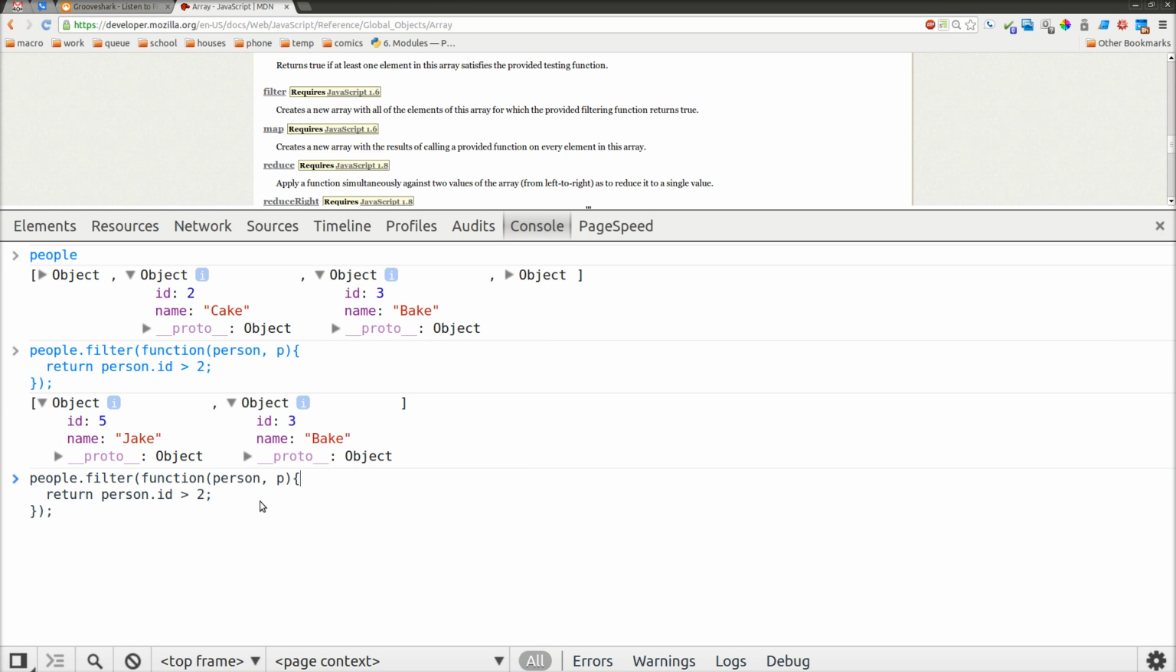So to do this in reduce, it's a little more interesting, right? So the initial value, we'll call it, I don't know, people? Sure. The initial value is going to be an array, because we're returning an array. And the way this is going to work is we're going to say return if person.id is greater than 2, we'll say people.push(person), and we want to return that.